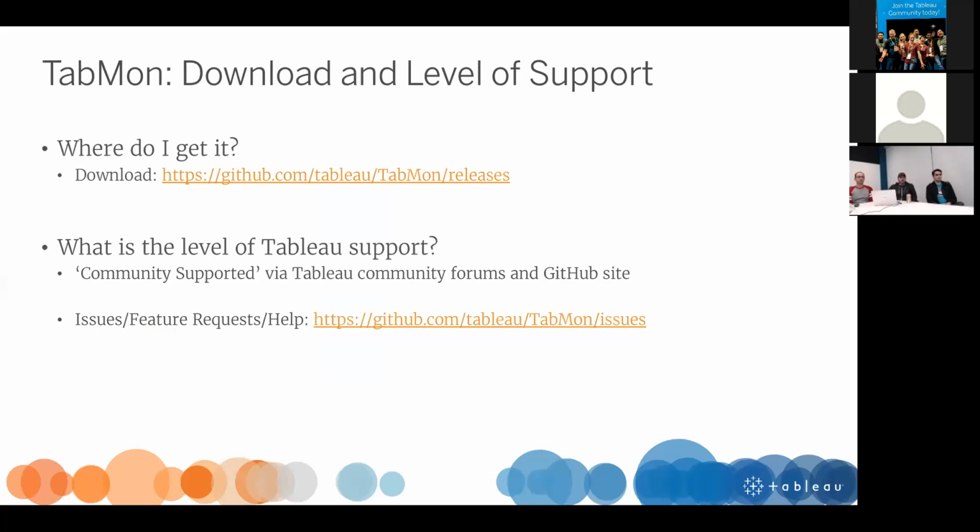And back to rules, how supported is this? Well, it's community supported, so that means we have the actual Tableau forums that you can go on and post questions to, but we also have the GitHub issues page that you can ask questions on. I tend to troll the GitHub issues page. I try to get on there every couple of weeks. So we also try to pool our resources together and solve problems together.